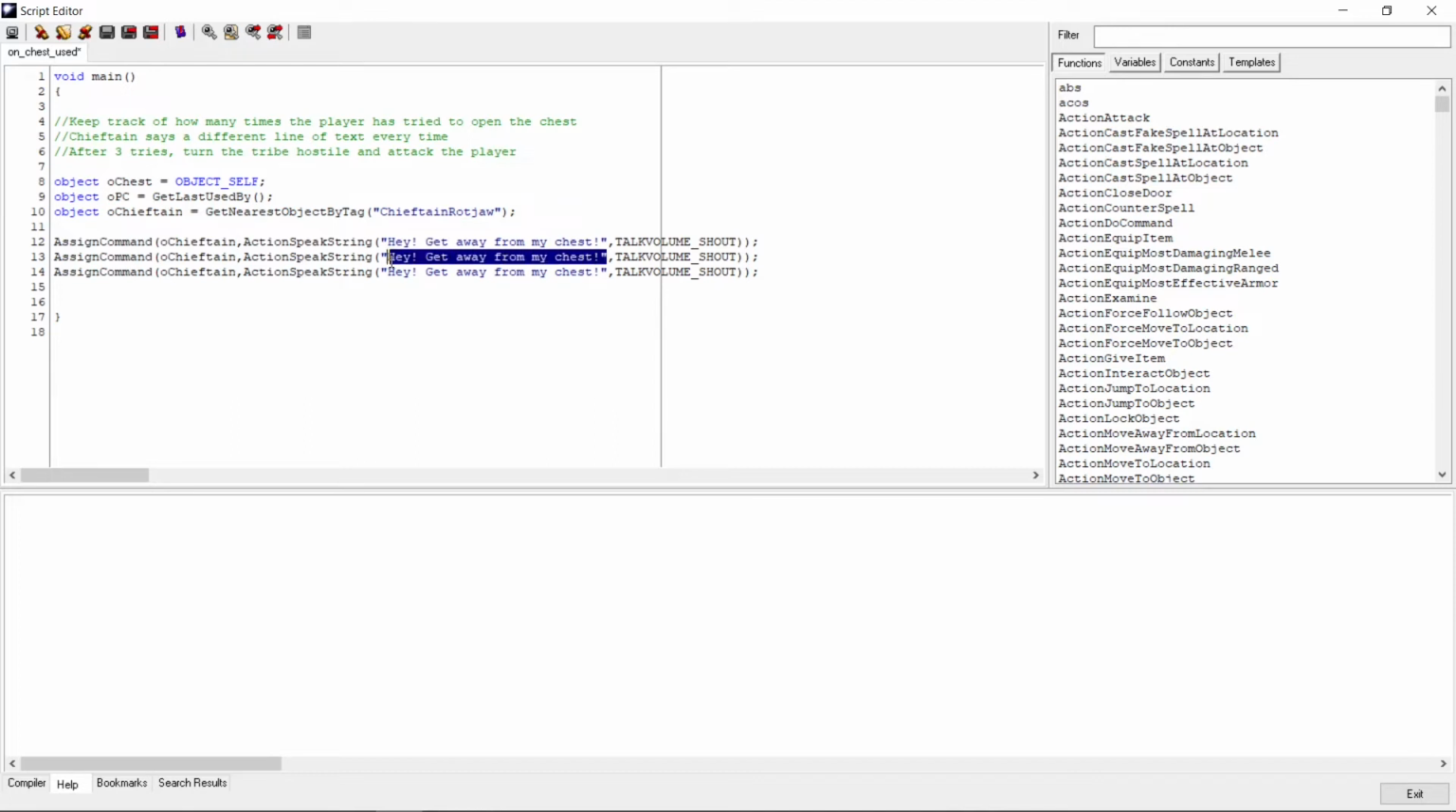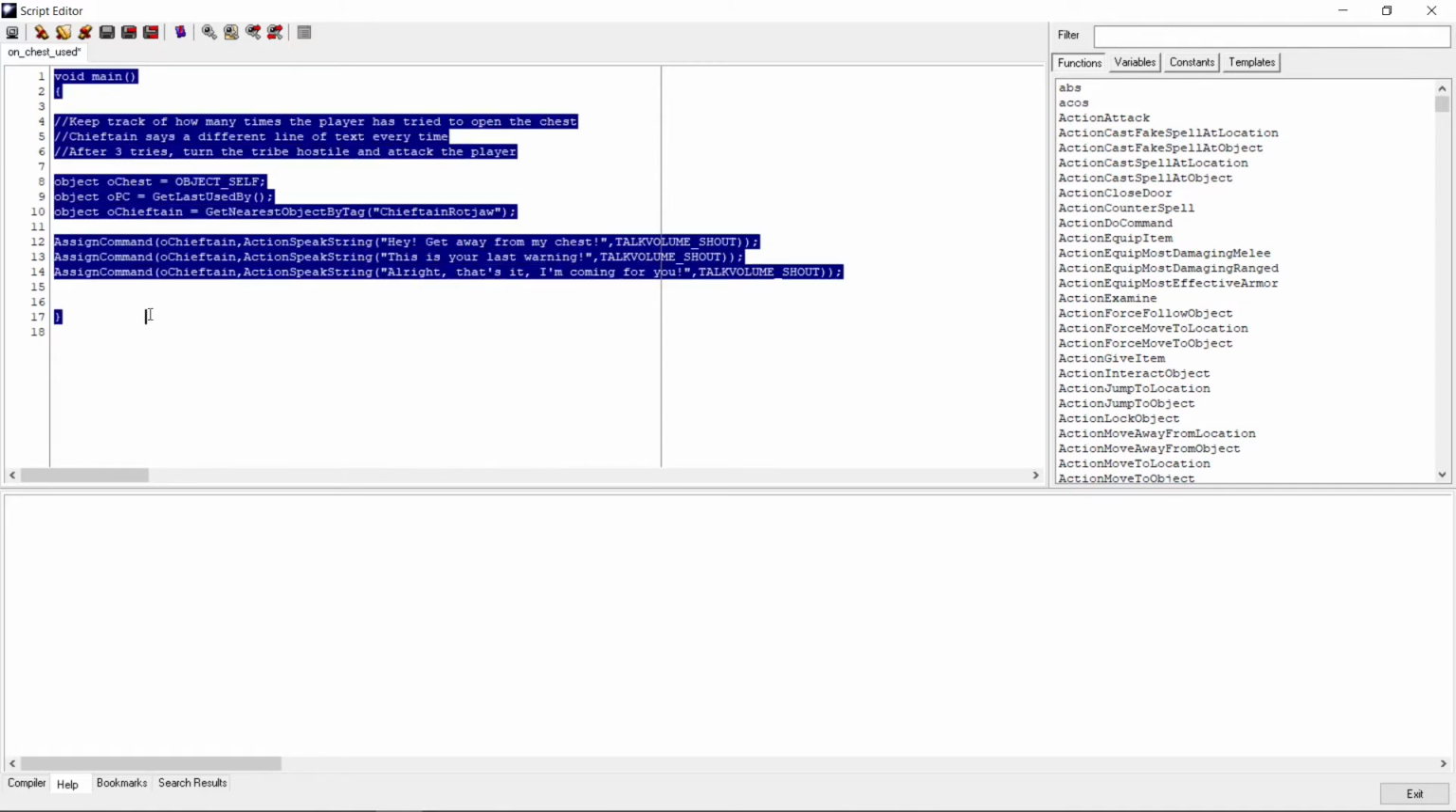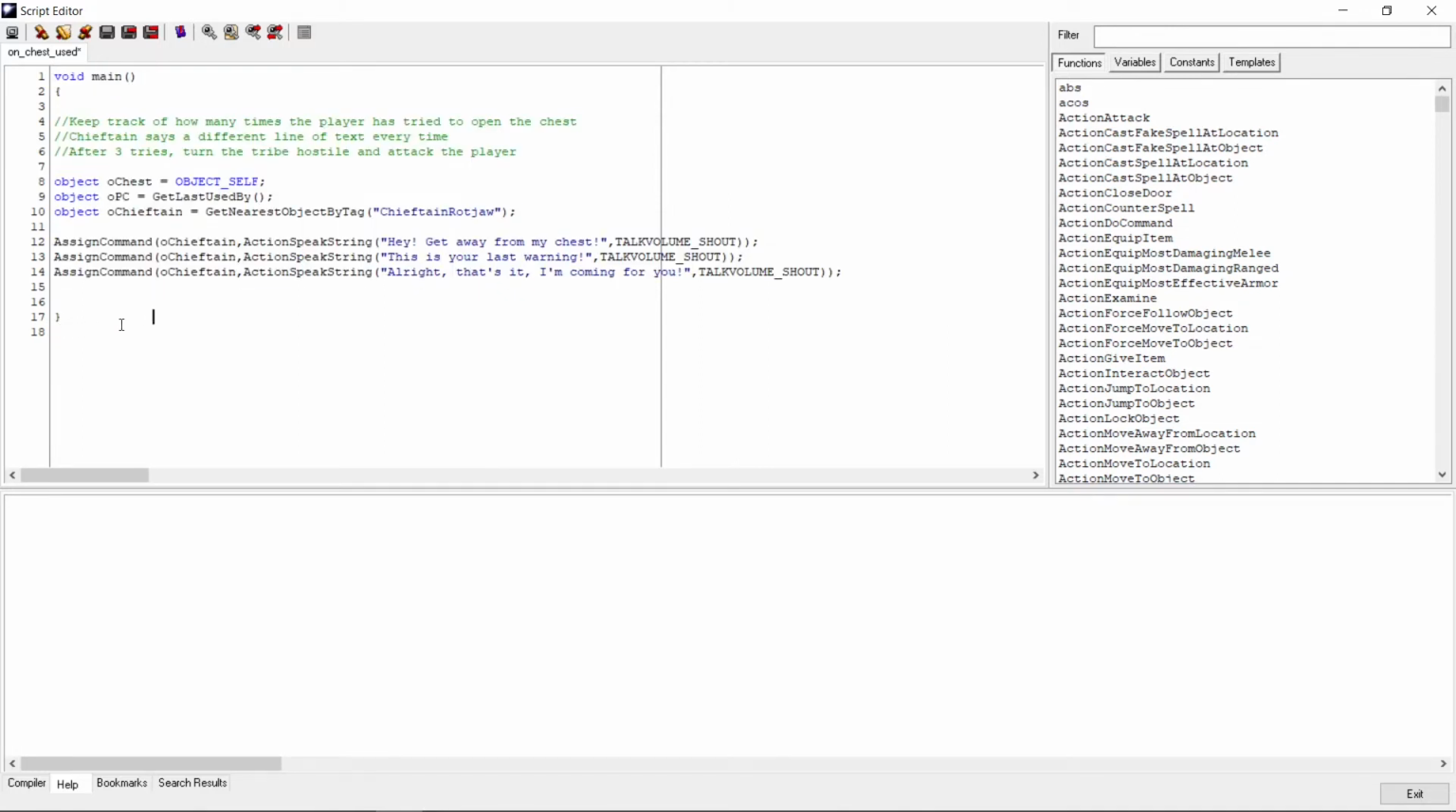If we run this now, all three actions will get assigned simultaneously, and we'll hear the chieftain shouting all three lines at us, which is not very immersive. What we want here is for the engine to remember how many tries the player has against opening the chest. So remember that all information in this script gets destroyed after each time it runs. What we really need is some way to persist the number of tries that exists even outside the script.